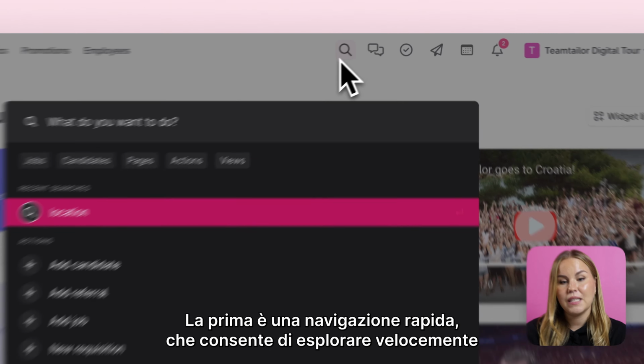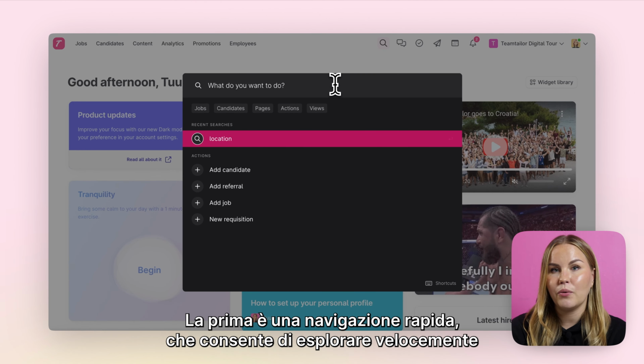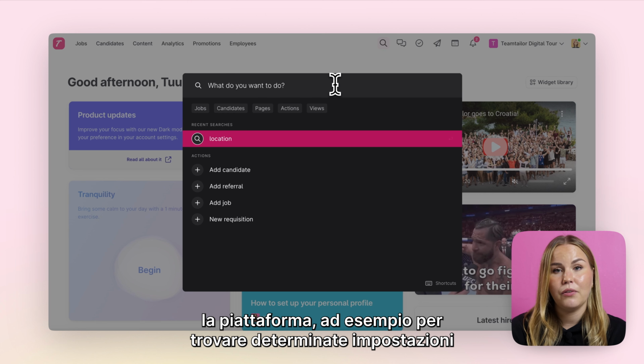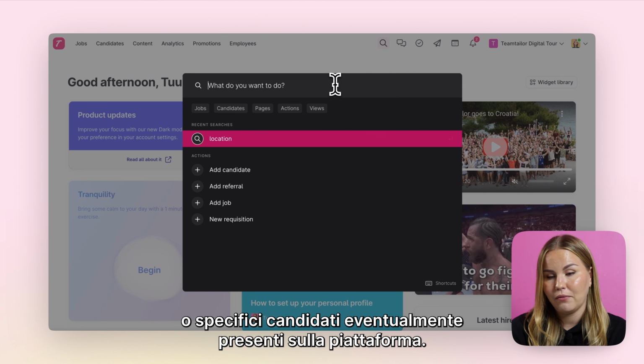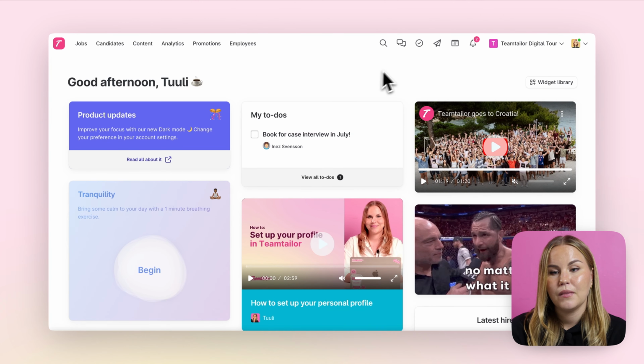The first one is a quick navigation, which will allow you to quickly navigate in the platform and, for example, find different settings or candidates that you may have in the platform.